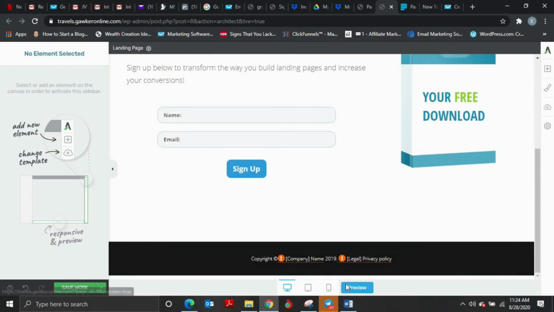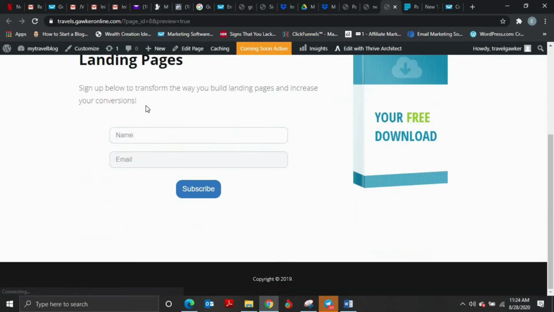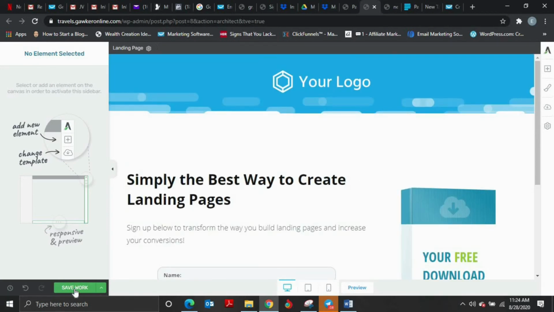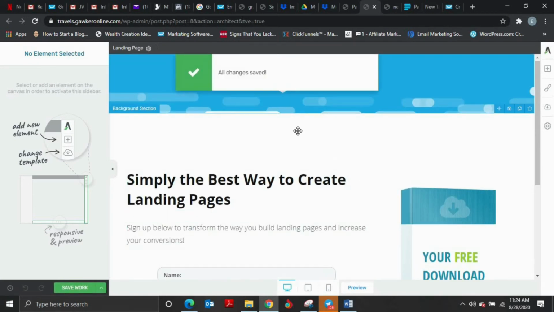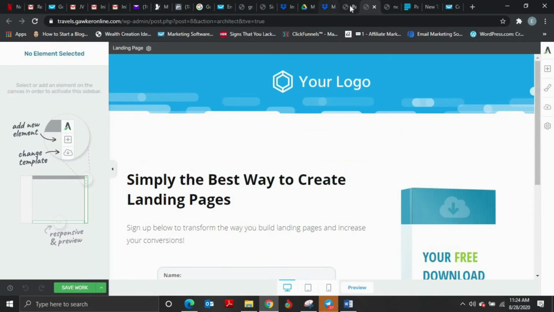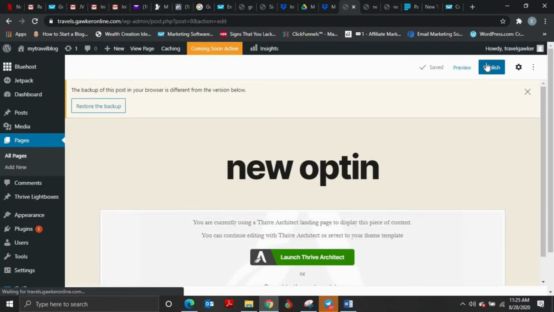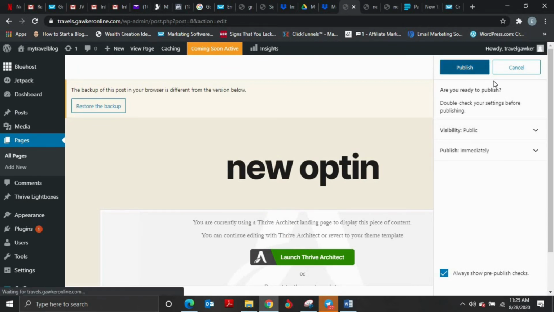So we're done with this page, and then when we preview, you see we're done with this too. So those are the three methods you can use to link your GetResponse account to your opt-in page. Now let's test this page that we have edited and be sure that okay, yes, we are good to go. So what I'm going to do next, I'm going to come back here, I'm going to publish this page. This is a new opt-in page. I'm going to publish it, and then we're going to test it, and then we're going to be done with this video.